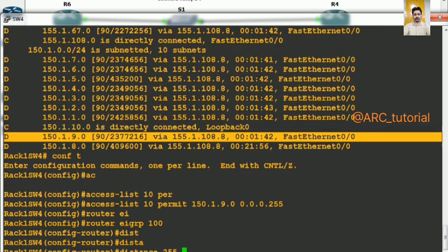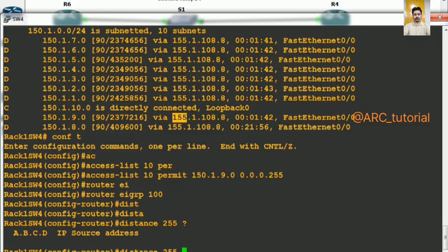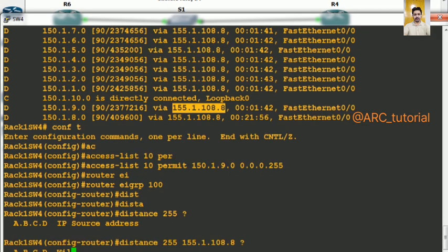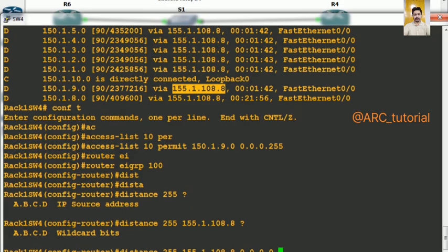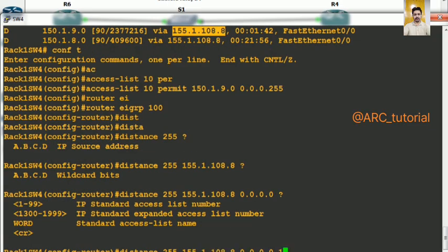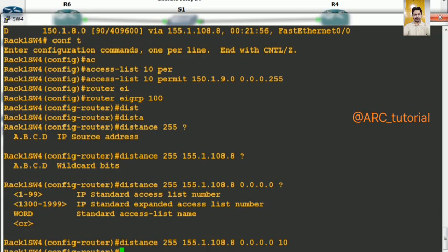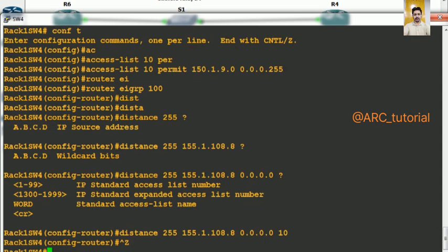ask about your source. So the source is going to be 108.8 because you are getting all prefixes coming from switch 2, and then you can specify its wildcard mask, and then you can also specify your ACL, which was 10. So this time it will configure its AD value as 255 for those prefixes which are matching with this ACL and coming from this particular neighbor.